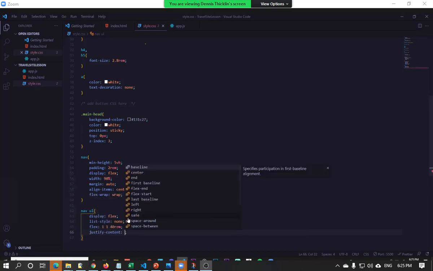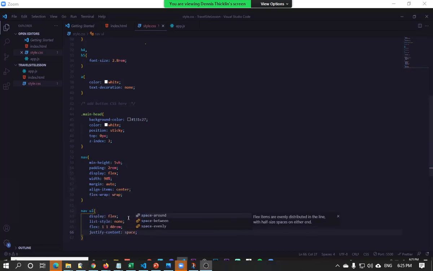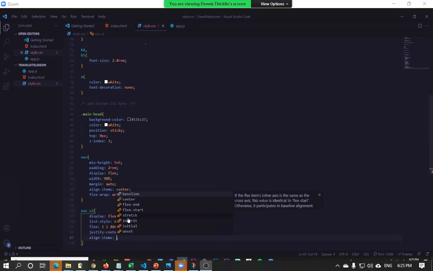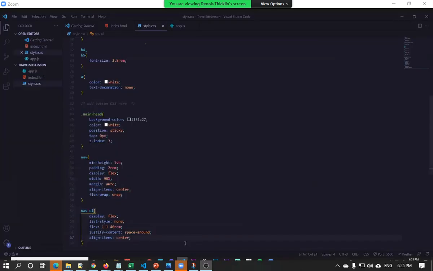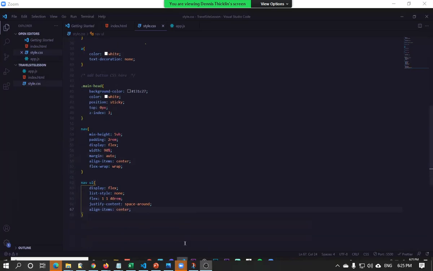And we're gonna do justify-content space-around. And then align-items. Enter. So our navigation should look something like this right now.